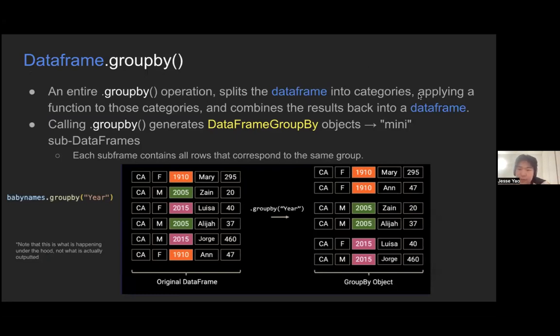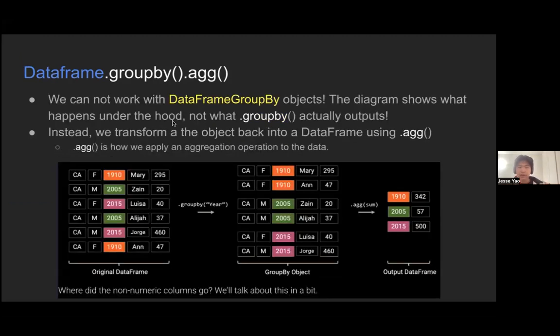The formal definition: it splits the data frame into categories, applies a function on those categories, and combines the results back into a data frame. So calling group by itself generates these group by objects, which are useless until you aggregate them somehow. These are the mini sub data frames. And finally, we talked about the aggregate function, which just means joining everything together and smushing it into one value.